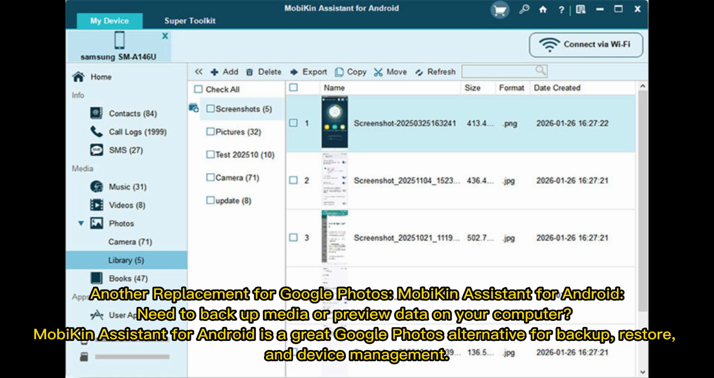Another replacement for Google Photos: Mobikin Assistant for Android. Need to back up media or preview data on your computer? Mobikin Assistant for Android is a great Google Photos alternative for backup, restore, and device management.